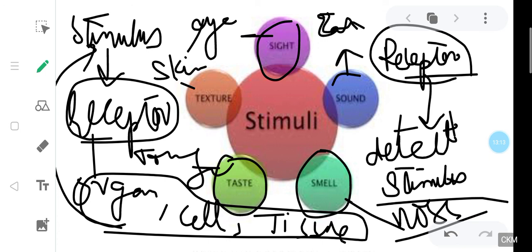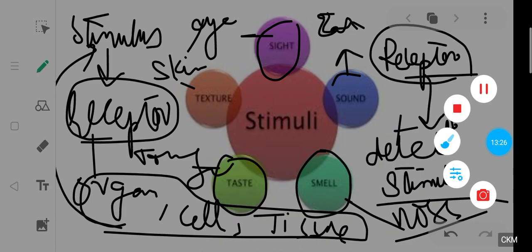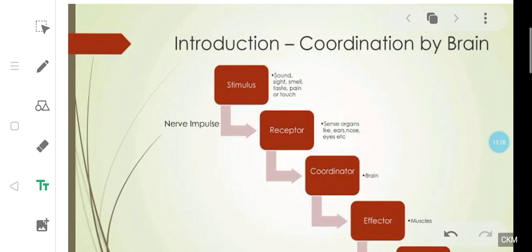So this is the receptor. The receptor can detect any kind of stimulus. A receptor is any special organ, cell or tissue which is going to detect a specific stimulus. So after the stimulus, after the receptor, the next thing is the coordinator.